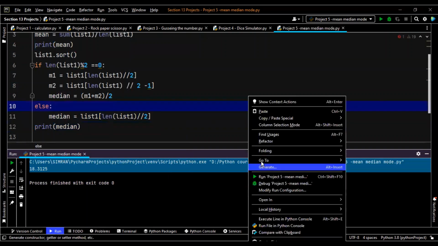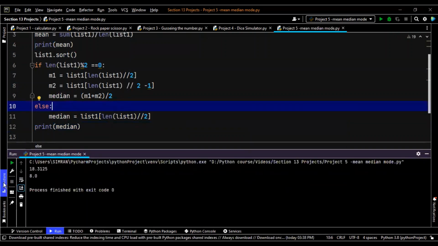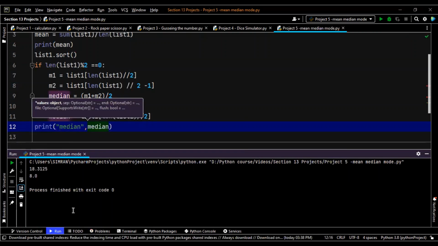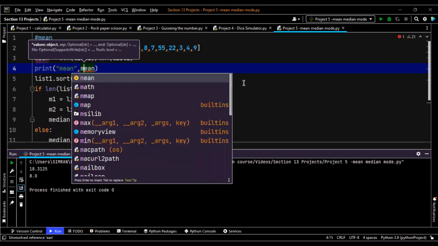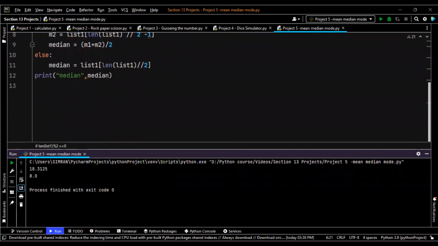Okay, now let me quickly run it. This is the median. Now let me write down one more thing over here. This is median, and this was mean, MEAN. Okay, this was mean, median.